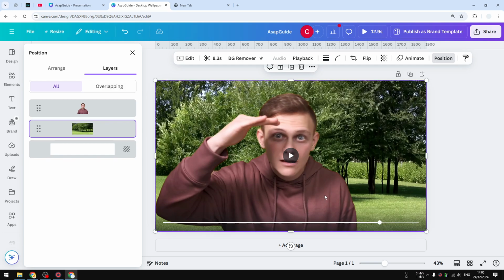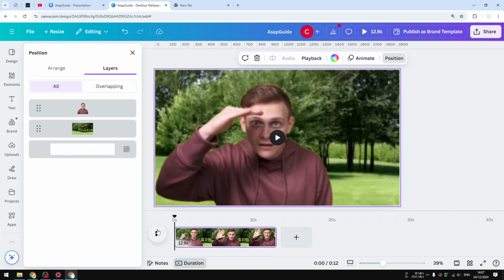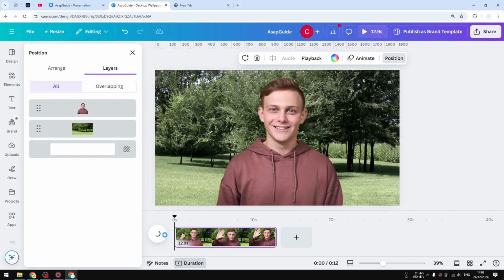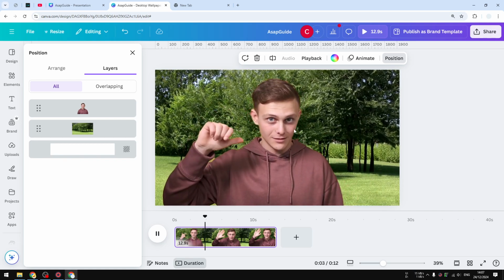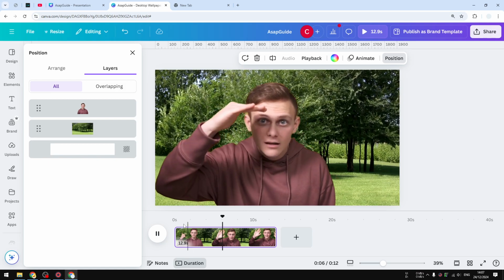And of course, we have to make sure that we are playing two videos at the same time. You want to click on the thumbnail view, duration, and you can play the whole video. And yeah, this is the result. So two videos are playing, and you can see the background, the person is still there, and I think it looks pretty cool.